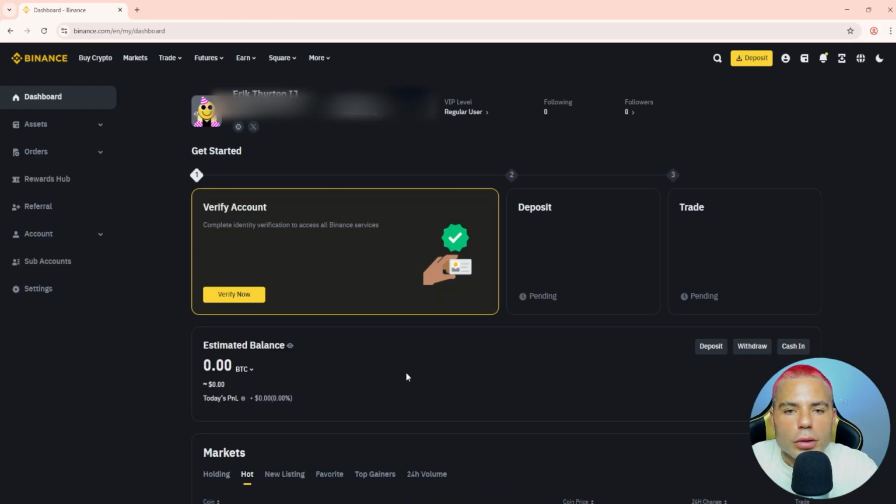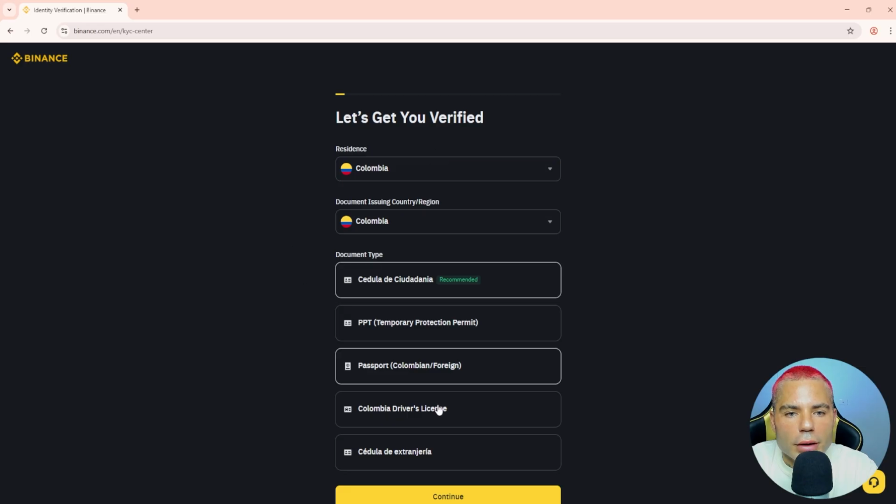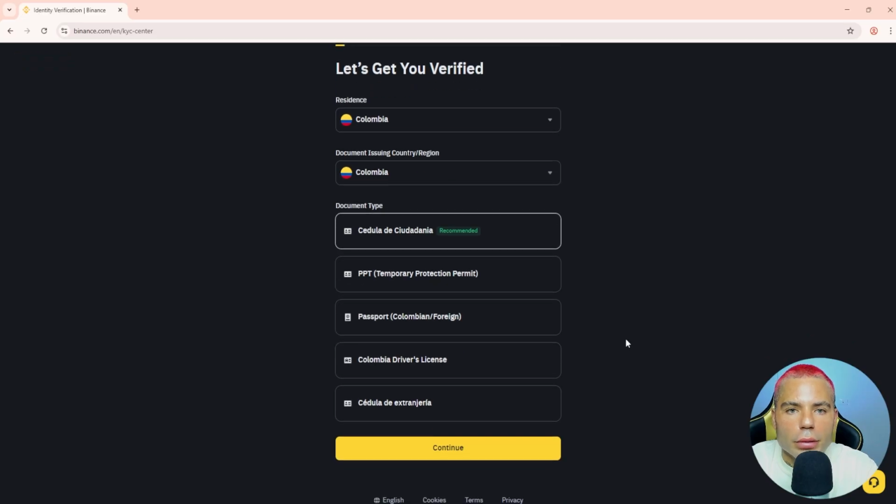Now, if it's your first time, it's gonna take you right away to verification, and it's gonna look like this. All right, let's get you verified. This is one of the first things you see after you put in your email and your password, or your phone number and your password. It's gonna give you residence, document issuing country, region, the type of document, all that stuff right there. You click continue, and you follow the prompts.